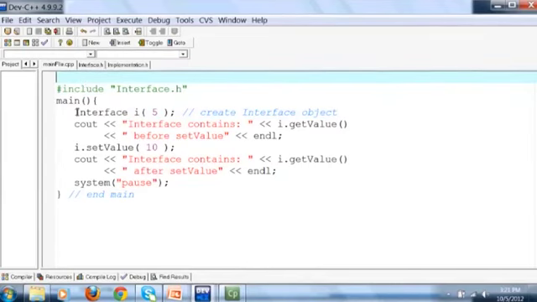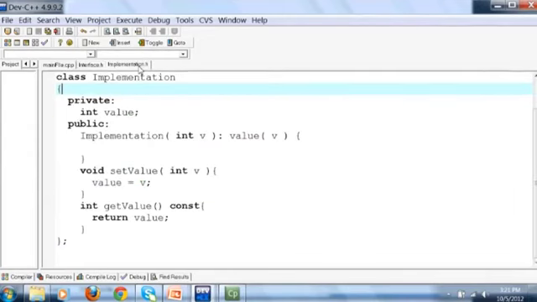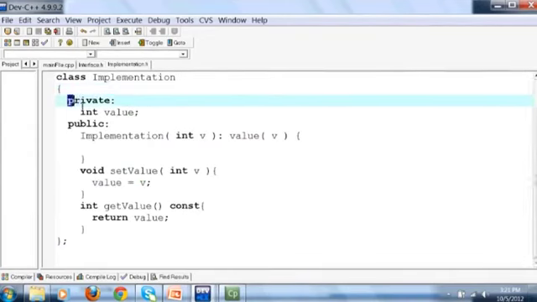Now you can see in this main function we are just creating the object of interface class. We won't create an object of implementation class. So interface class is a kind of a proxy class, and from the main function we call the function of interface class, that is a proxy class, and then that proxy class calls the function of implementation class. And implementation class is a class whose detail we want to hide from the client.